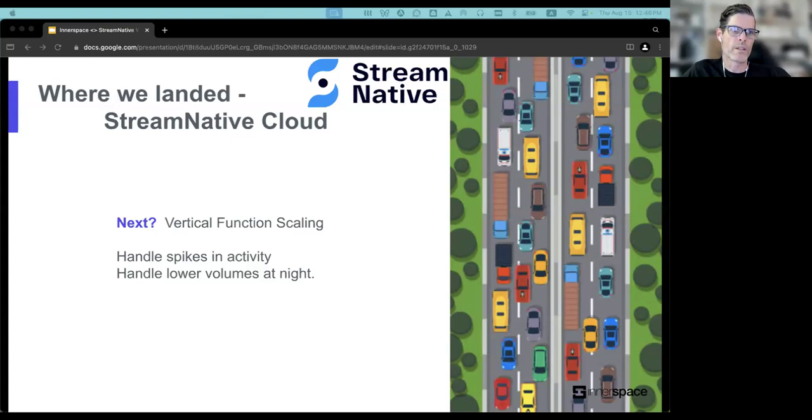So we wanted the ability to scale function resources dynamically. And that means ramp up resources during the day or when it's busy, and then ramp it down at night, right? Which helps us manage costs. And StreamNative implemented it for us, which is awesome. And we're just shifting over to using it. So it handles our spikes in activity, and it reduces our costs when costs are low.